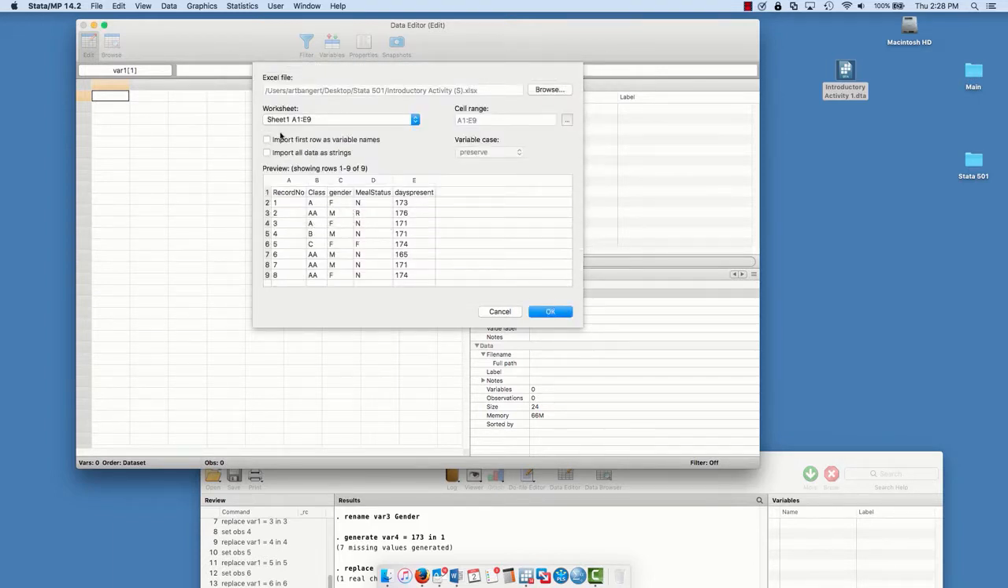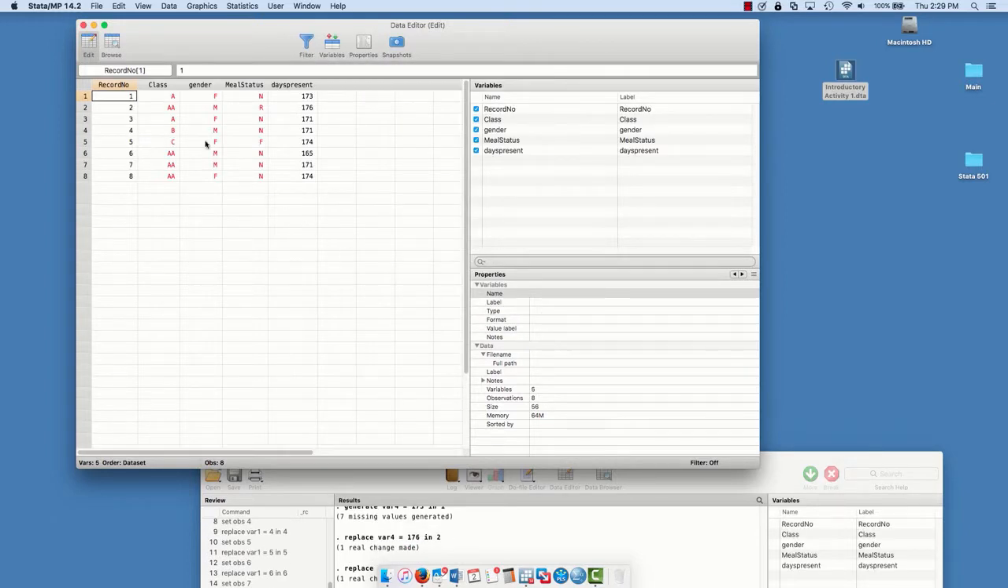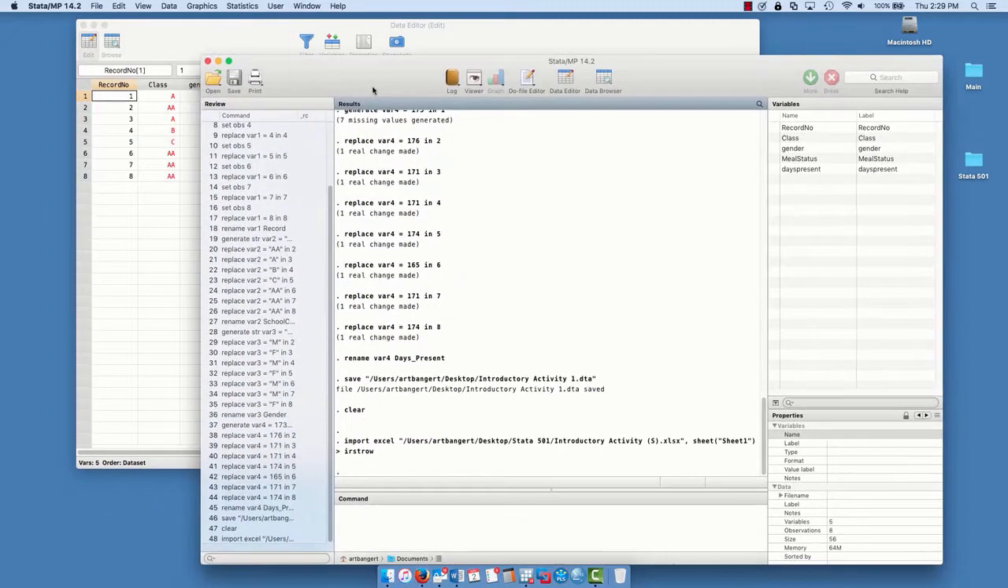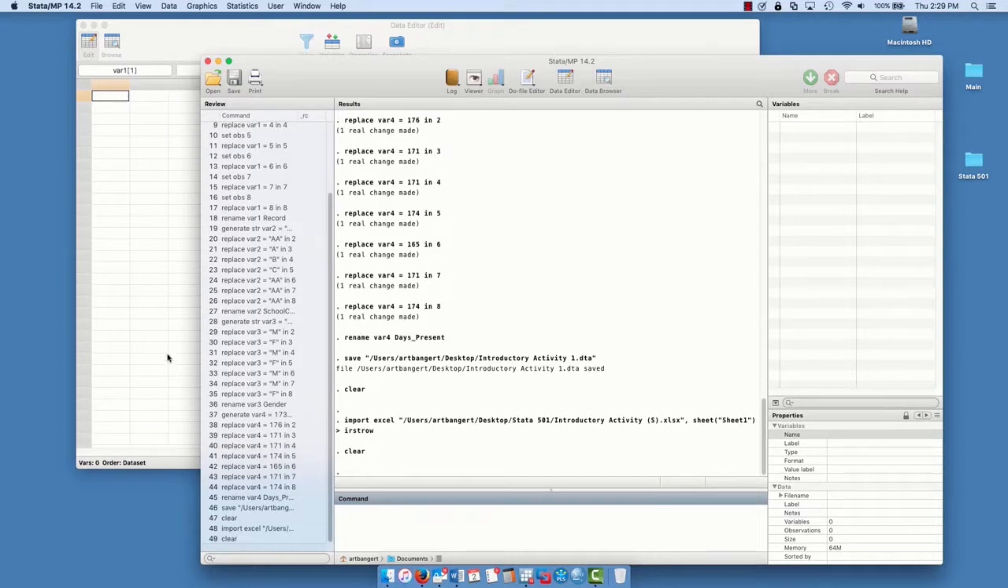And one thing that's very important to do is I want to click on Import First Row as Variable Names, because if I don't do that, then Stata will not label the columns for me. And then I can go OK, and notice I have the same data that I entered by hand. So this is just a little demonstration about how to create data sets and how to save data sets in Stata.